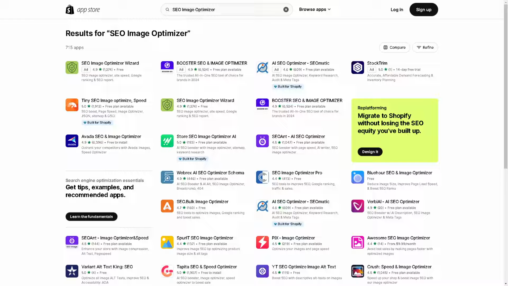Now, for the last app that we are going to suggest is an SEO image optimizer. Now, there's a lot for you to choose from, but remember, one of the tips that we are going to share with you is you need to check for an icon called Built for Shopify. That means if your store is powered by Shopify, you might want to click on these apps first, because these are an alternative if they are using a different platform. Now, click on maybe Tiny SEO Image Optimize. Click on that.